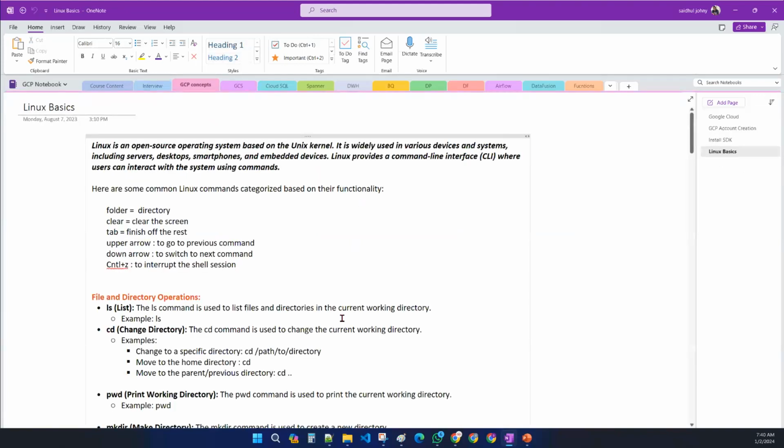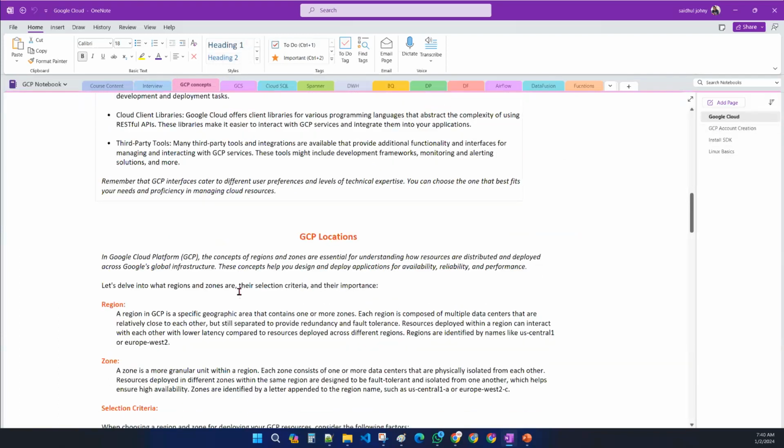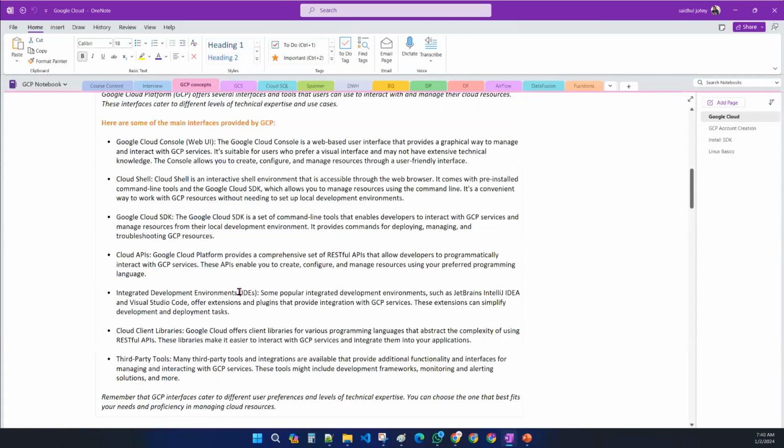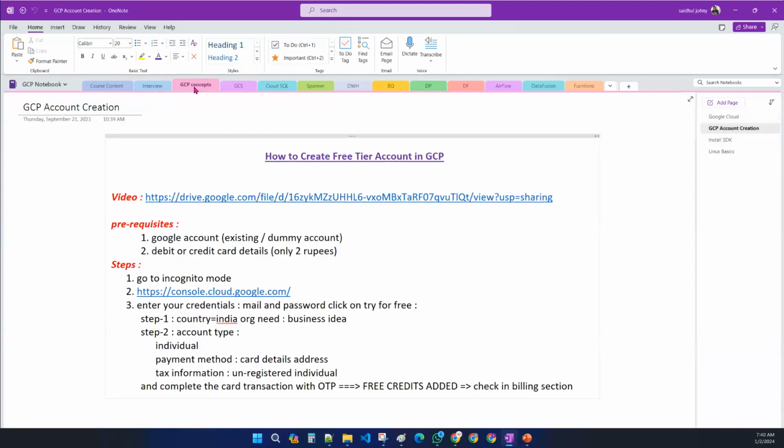And in the third tab, you will have what is Google Cloud and all the topics that we are covering. For example, we have covered the GCP interfaces, and you have all the information related to them. On the second page, in the GCP concepts, you will have GCP account creation, guys. In this one, how to create a free tier account in the GCP, you have the link. I have pasted the video link.